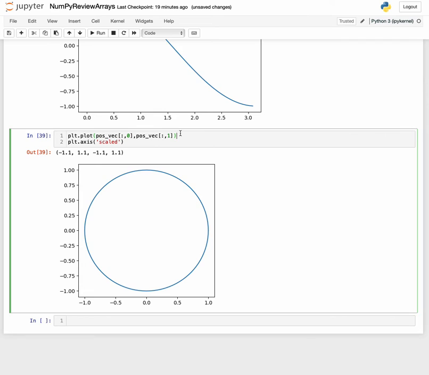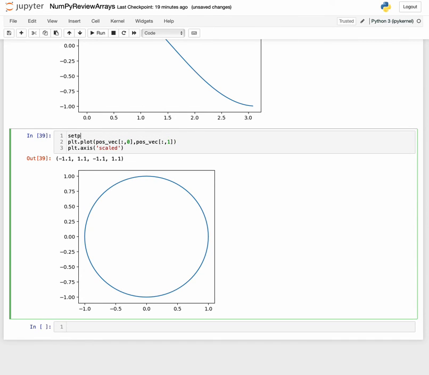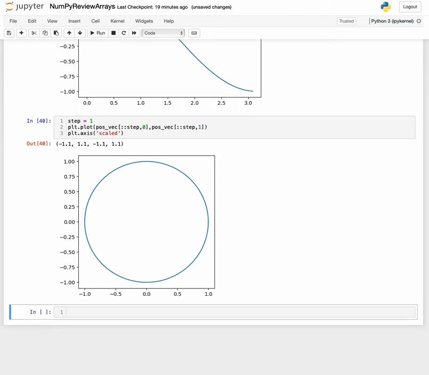Okay, so now let's introduce the idea of stepping. We're going to define a variable step, and I'm going to set that initially equal to 1. And so what we're going to do is we're going to have the position vector. The colon here means from 0 to the last number. Okay, so it's as if I was just doing a 0 colon n. We can put a second colon in and then do step here. And what that means is we want to go from the beginning of the array to the end of the array, but we're only going to take every step elements. Now step is equal to 1, so when I run this, there's no change.